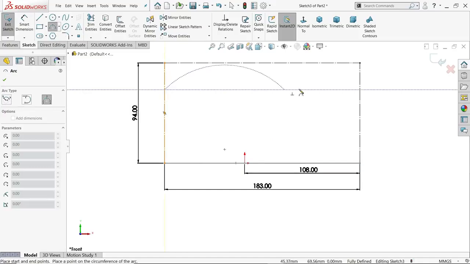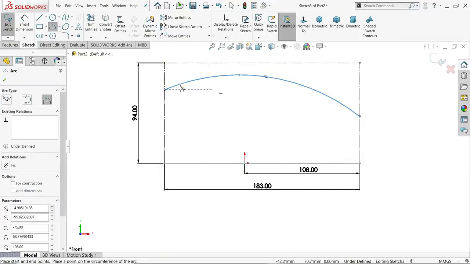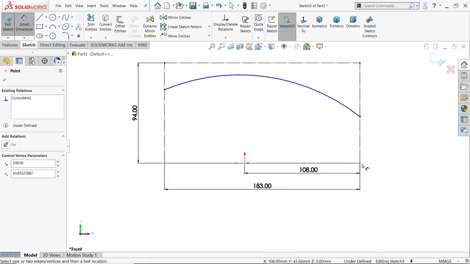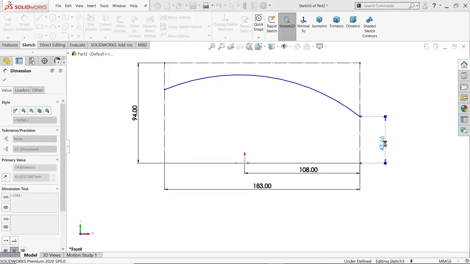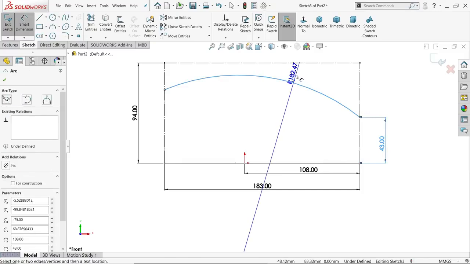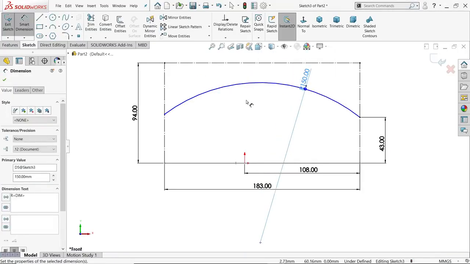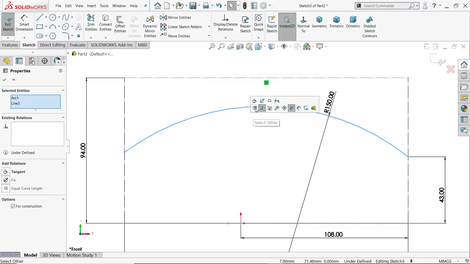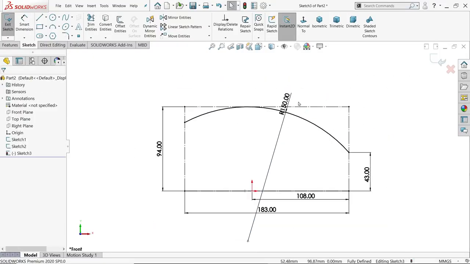Curve, 3-point curve. Now this point from here to here is 43. 150, the same thing we need to apply here. And let's make relation tangent. See, the drawing is fully defined. Exit.